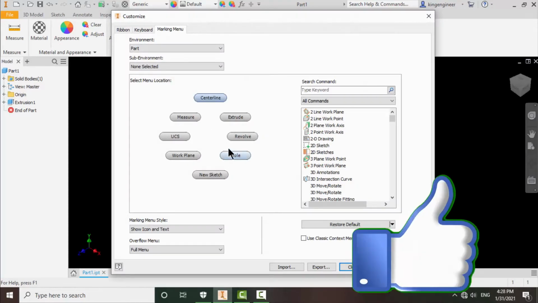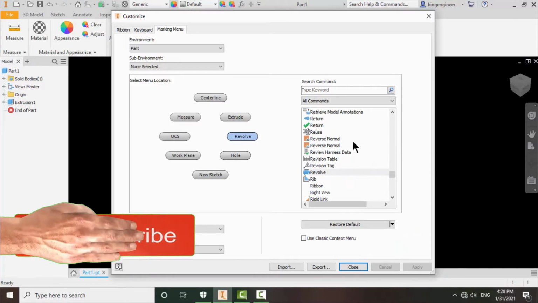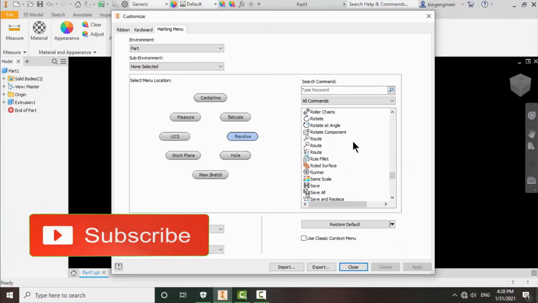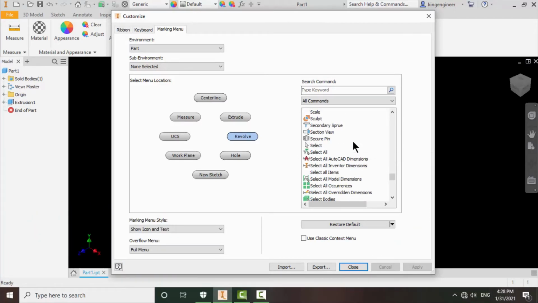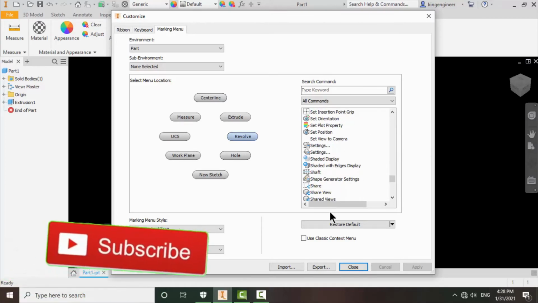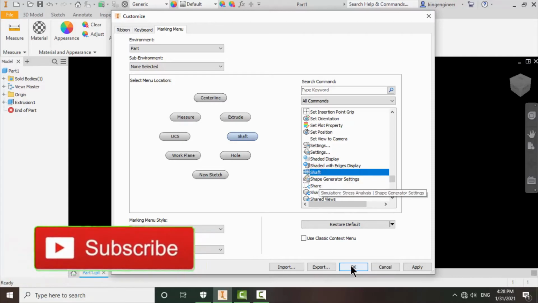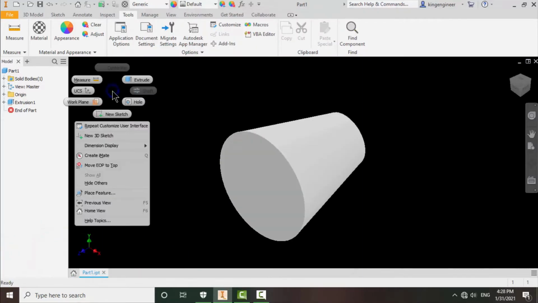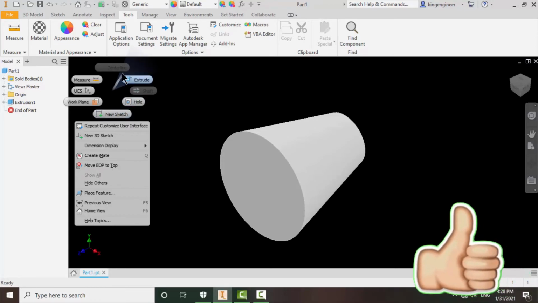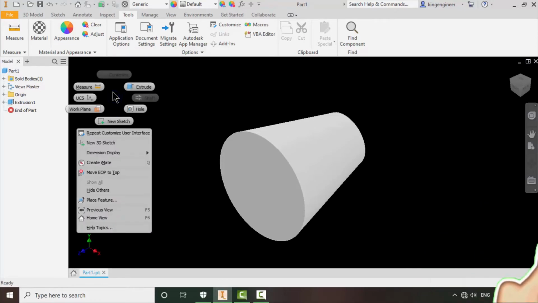For example, I don't want the Revolve command here. I want other options. For example, I want the option Shaft. Then I will click OK. You can see now I have the option Shaft here. I can do the same for other options.